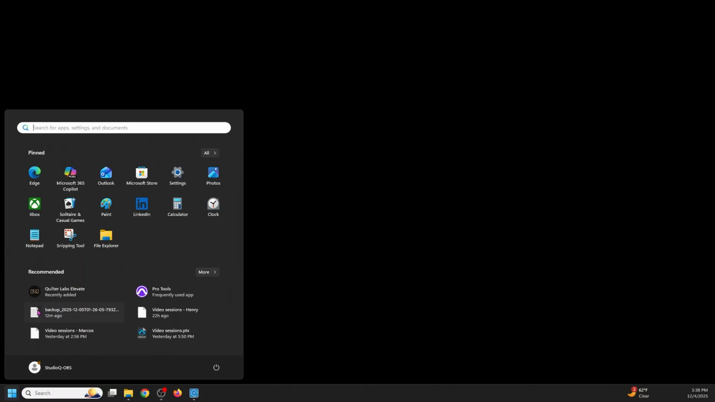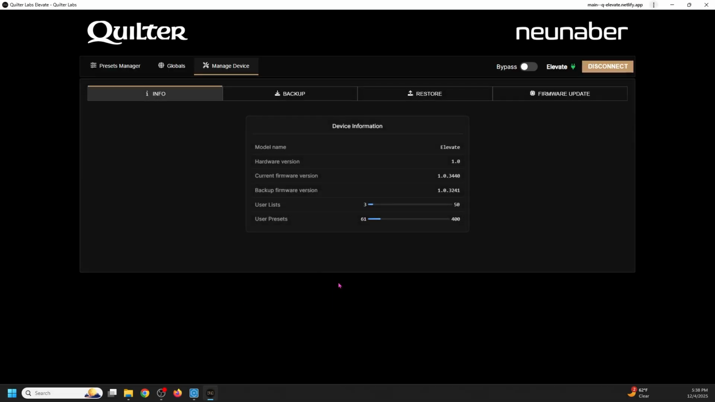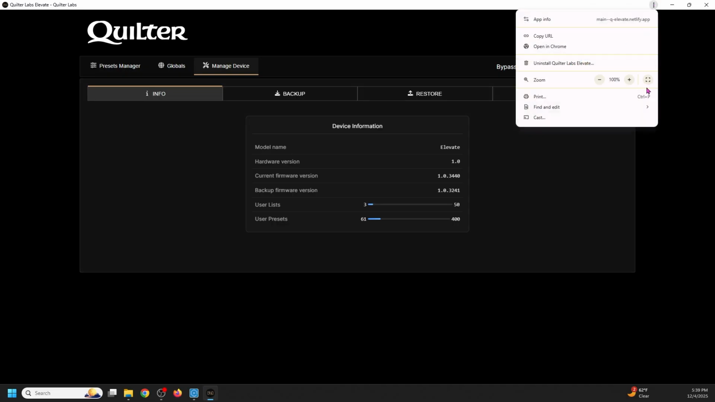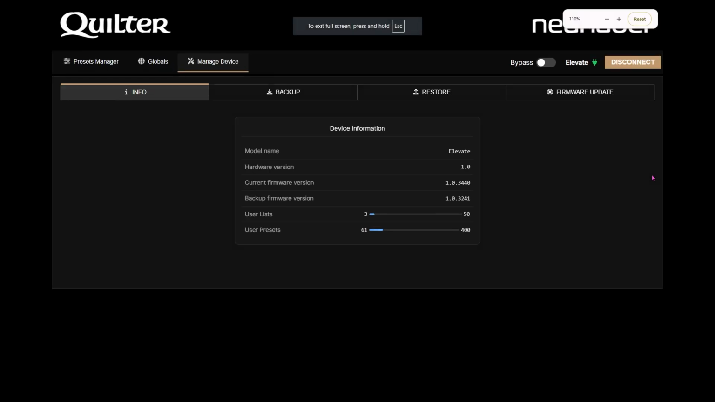So notice that it's actually right here in my recently added. I can click it, and yes, it functions not as a web browser, now as a fully native application. Let's put that in full screen mode, and this way we can kind of roll through and take a look. I just zoomed in a little bit so we can see a little better. Okay. So what do we got going on here?